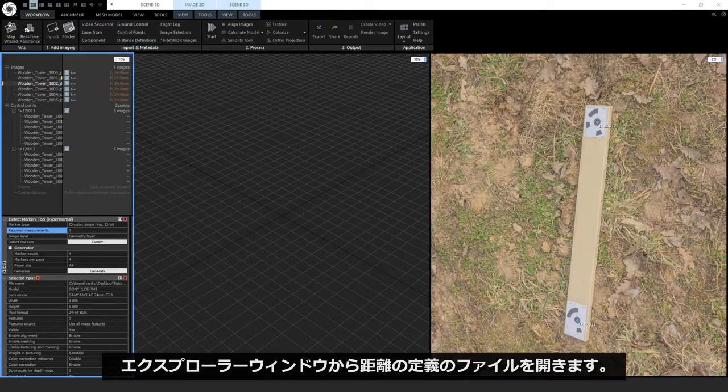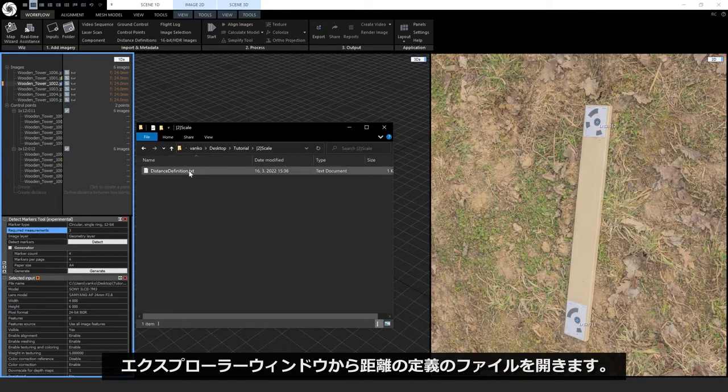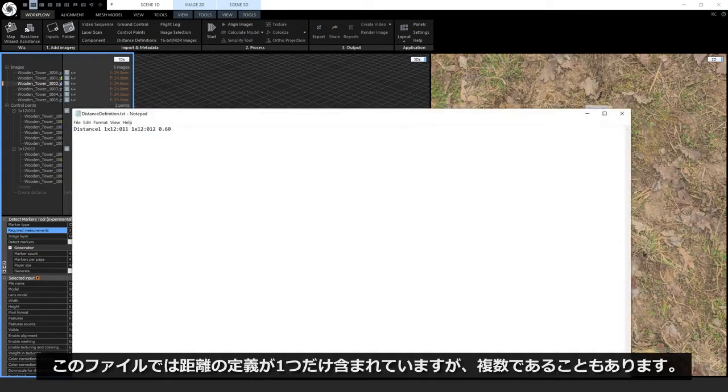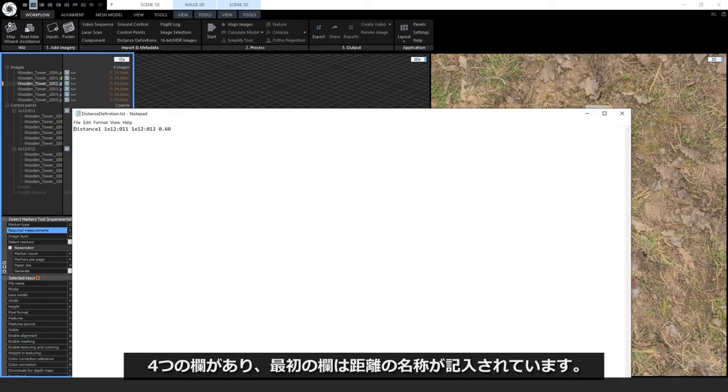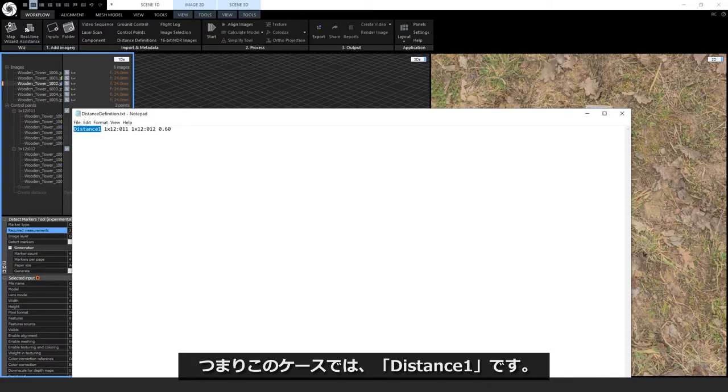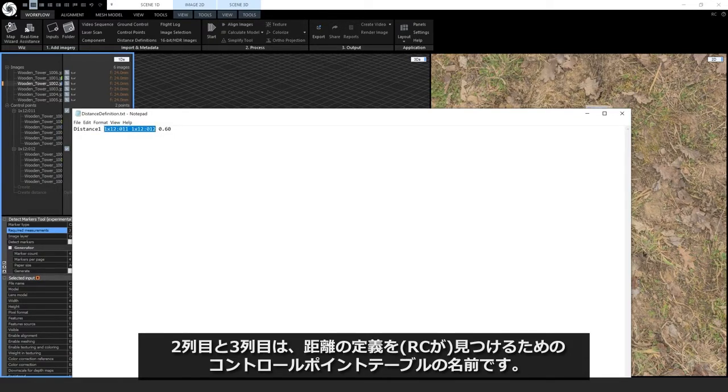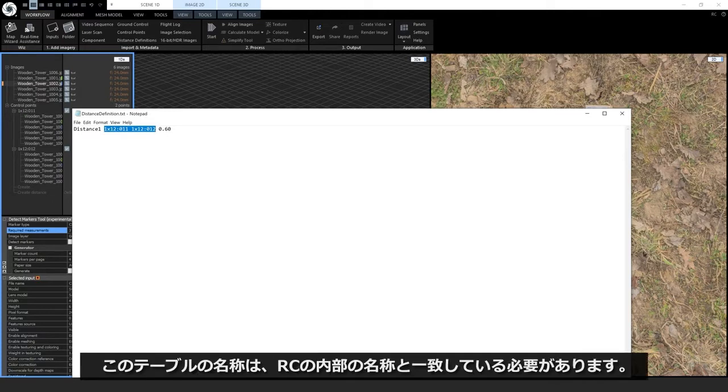I will bring in my Explorer window and open the distance definition. The file contains only one distance definition, but there could be multiple. It has 4 columns, and the first column is the name of the distance, so in this case it's distance 1. The second and third columns are the names of the control points that will define the distance. They have to match the names in RC.